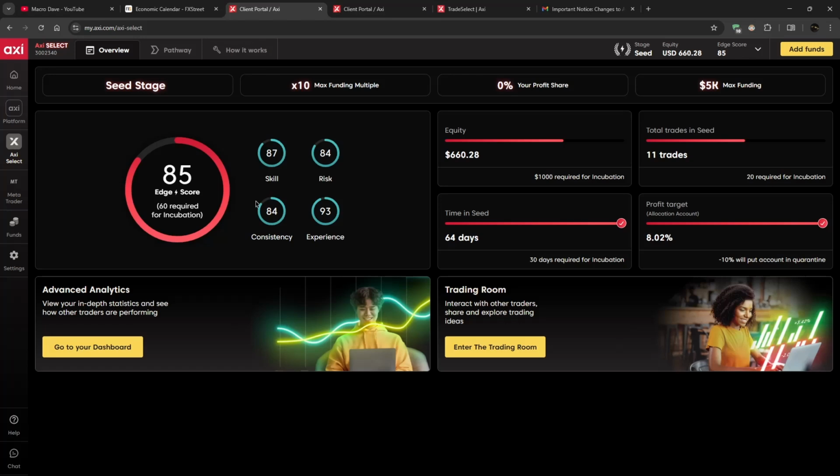Your edge score is essentially a score that AXI Select generates. It covers skill, risk, consistency, and experience. As long as you do all of this well, you manage your risk, you have experience, and this is just trading for a long time without blowing your account. You're consistent, meaning that you take losses well and you recover from losses well, and skill is just how good your trading is. So it aggregates all of these different criteria and gives you an edge score. And you can see that my edge score is currently 85. As long as you don't trade like a caveman, your edge score should be okay.